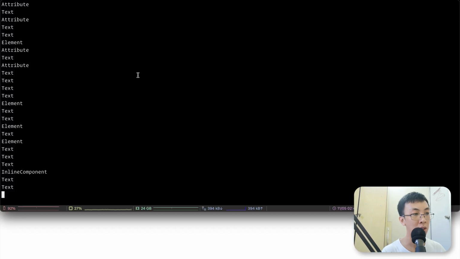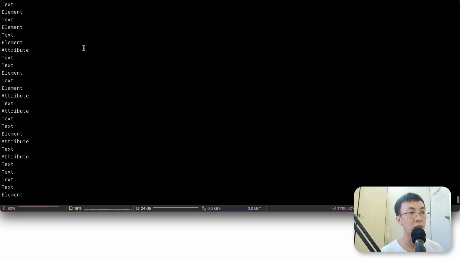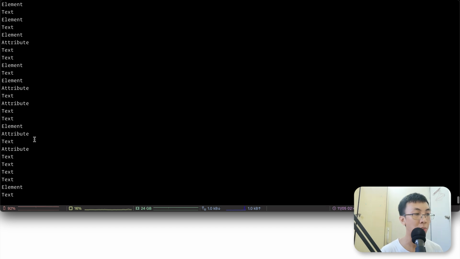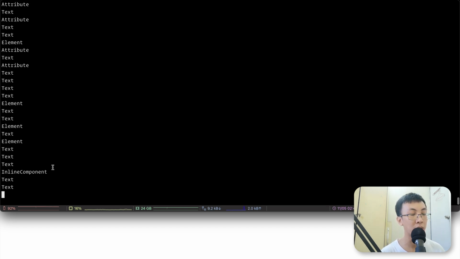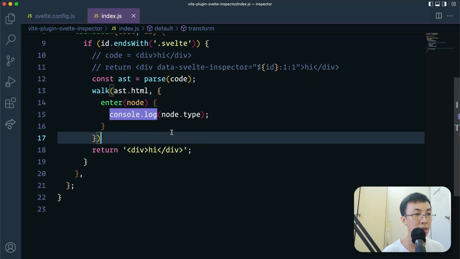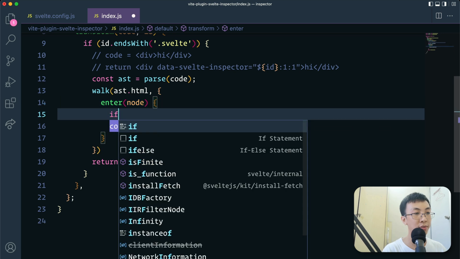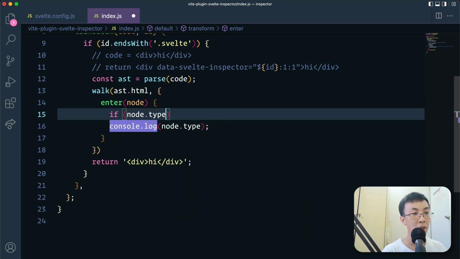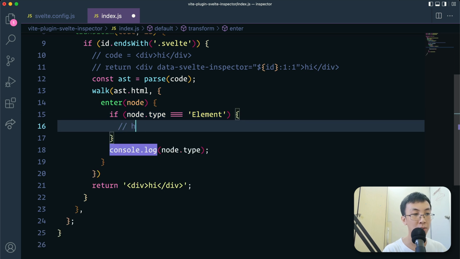Let's refresh. You notice that it will have all this text, element, attribute, inline component and stuff, right? So what we need is the element. Text will be just the text itself. Attribute is attribute, I think self-explanatory. So here I'm going to add: if node.type equals elements, we're going to do something over here.